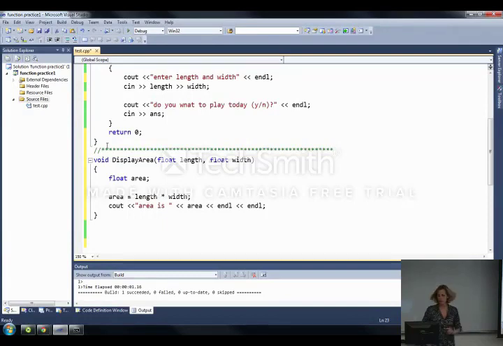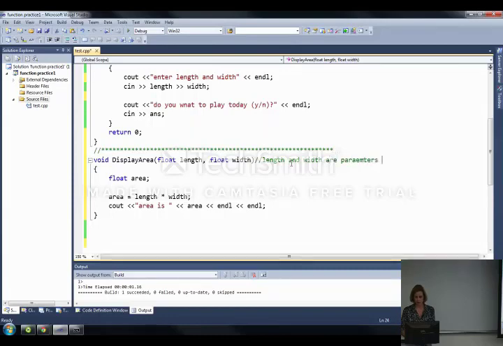Look at the term here. These guys are parameters. Length and width are parameters. And I use the term parameters and arguments interchangeably. Anything that's inside these parentheses is the parameter. Notice I do a full definition here. A full definition. I formally declare what these arguments are going to look like.